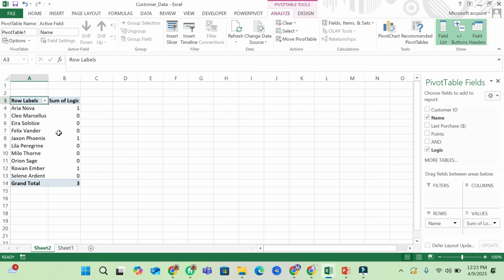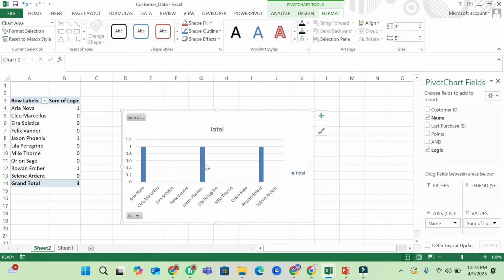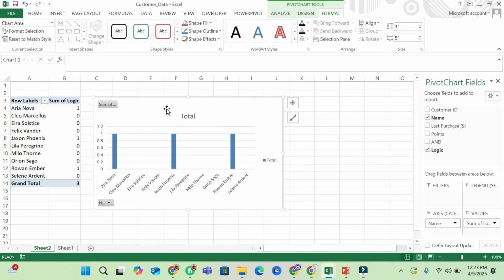Here you can see it's a summary table. 0 means false. False means the condition of the manager is not fulfilled. 1 is fulfilled, so we can filter it out and we can use, simply, any pivot chart. We can apply the pivot chart. Here we can see that Ariel Nova, Jackson Phonics, and Rowan Amber, these three are the customers who fulfill the manager's condition. So this is how we can analyze the data using AND logic function.